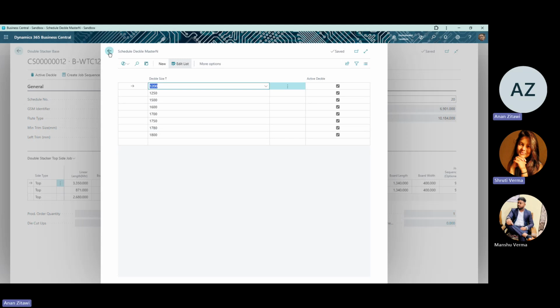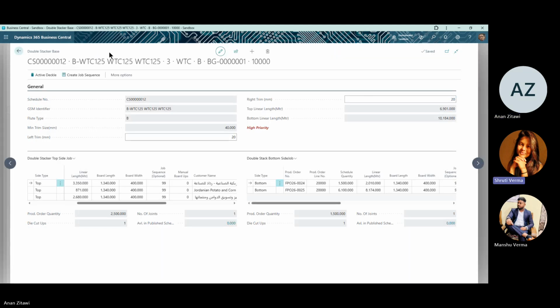Next step after planning here, which will run in my top, which will run in my bottom after checking trim and all the linear meters. Next step is to click on job sequence.